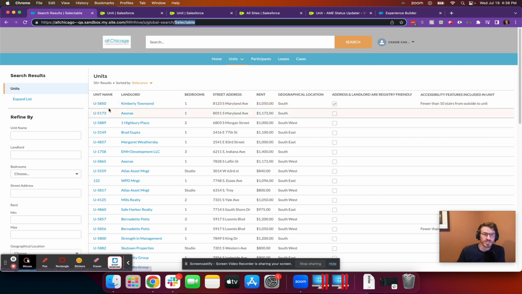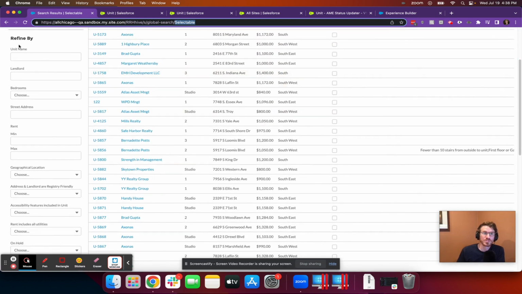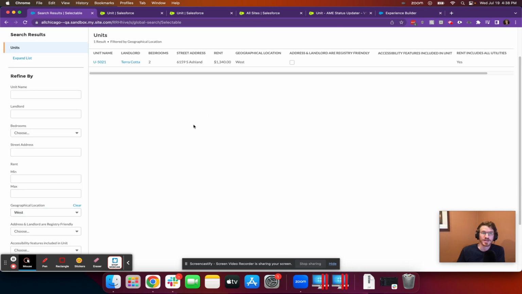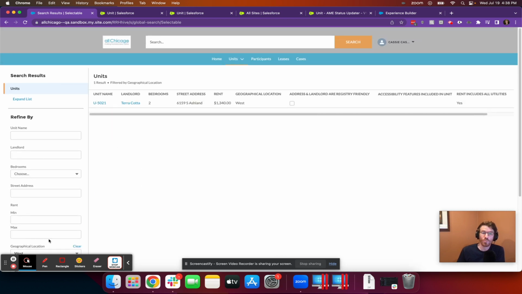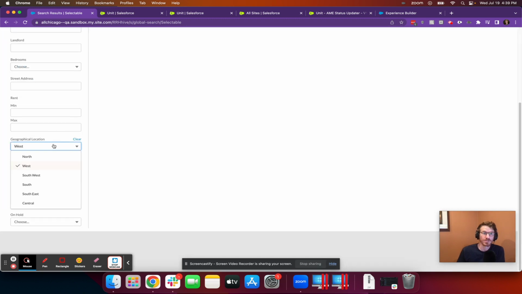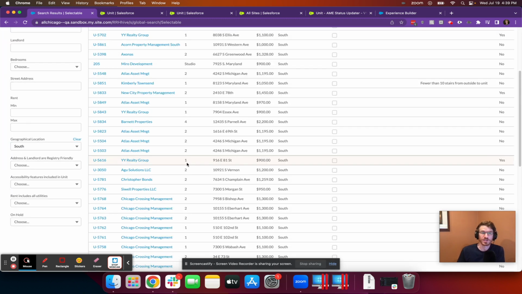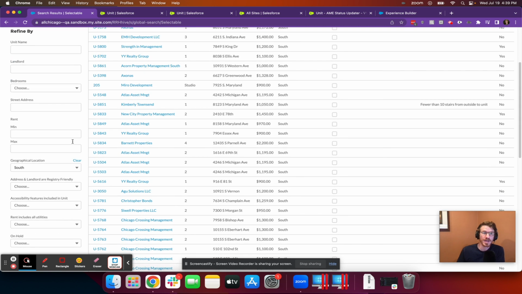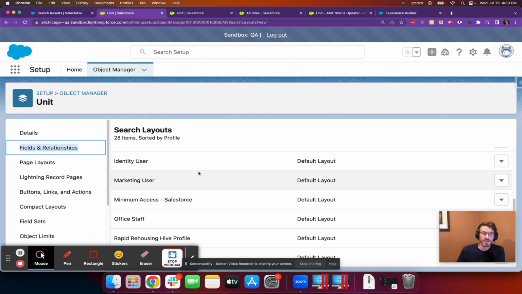So the next thing that we did to make this easy is these refine by characteristics. So if I were to say, I want the west side, you suddenly see that I do that one filter and I drop to just a single unit here. Or I go to, let's do the south side, and you see that I have a ton of units. I have more than 50 of them. So that dynamic filtering, that's all out of the box functionality within Experience Cloud. And these fields are essentially driven by the search layout.